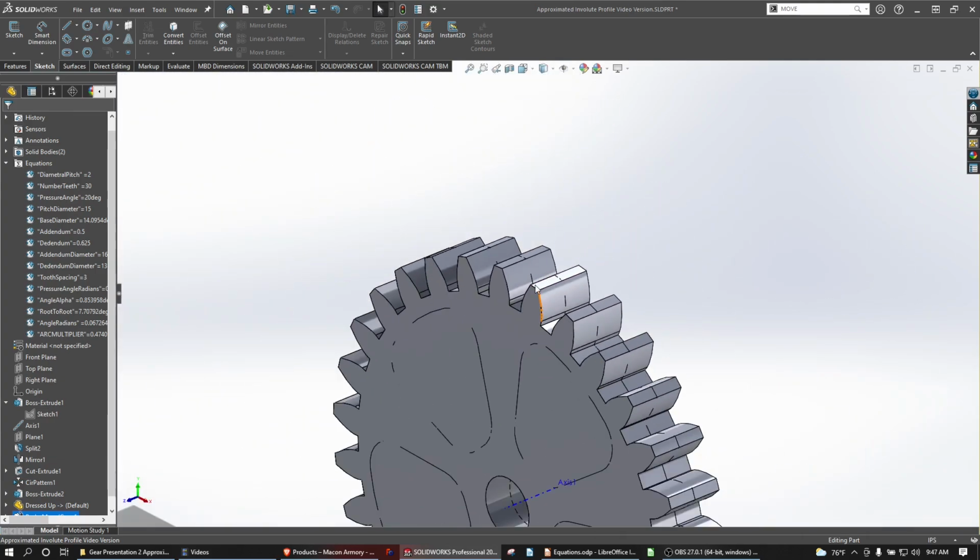So in the next video, we're going to kind of analyze this and see what the actual dimensions are different between these gears.